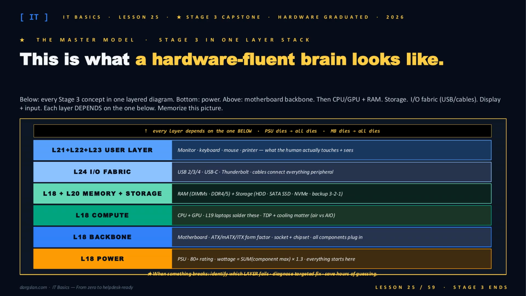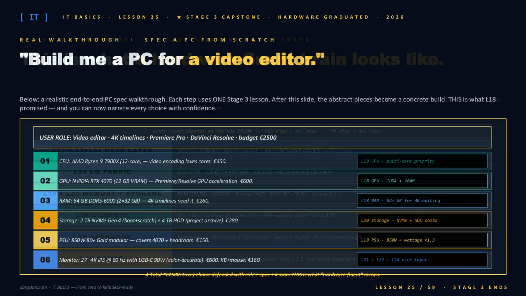So here's the whole stack on one screen. At the bottom, power, the PSU, because nothing runs without it. Above that, the motherboard backbone where everything plugs in. Then compute, CPU, and GPU. Then memory and storage. Then the I/O fabric that carries USB and Thunderbolt out to the user layer. Monitor, keyboard, mouse, printer. Each layer leans on the one below it. Kill power. Everything dies. Kill the board. Everything dies. Memorize this picture. It's your diagnostic map. Now let's put that map to work.